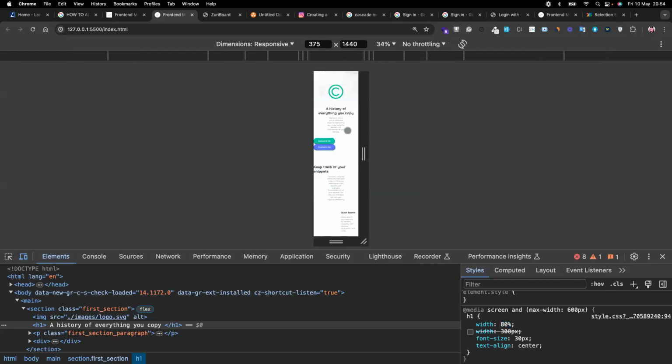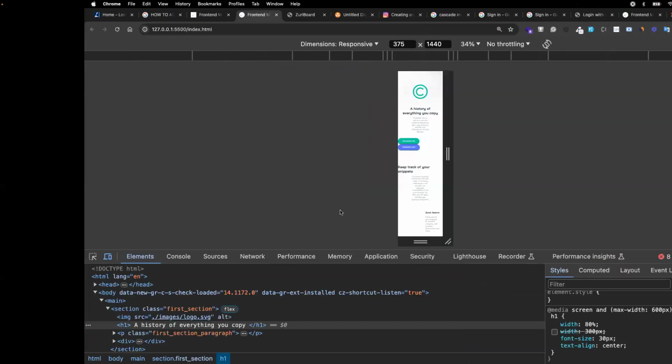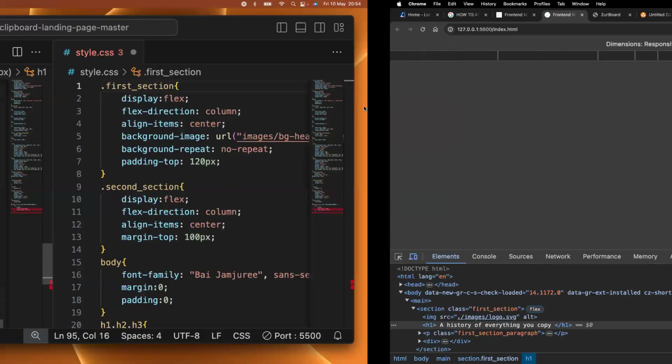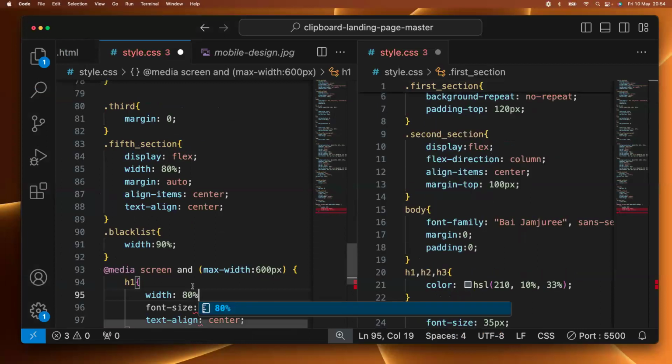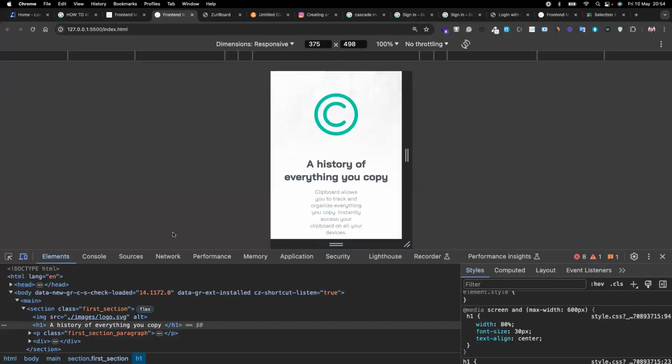So this is the screen they advise us to use. So 80% will still work. Let me just use that as advised. So a width of 80%. Let me look at that. Then the next thing is actually this one.